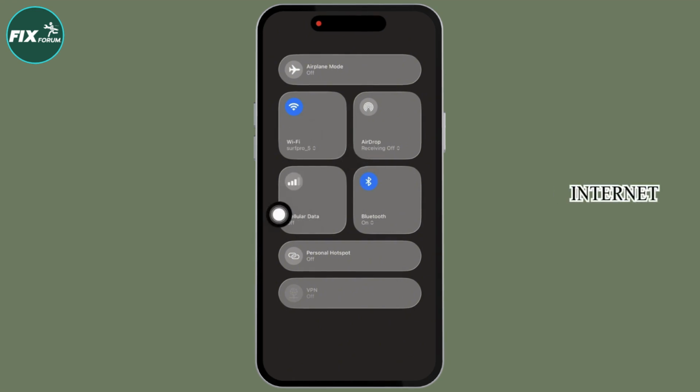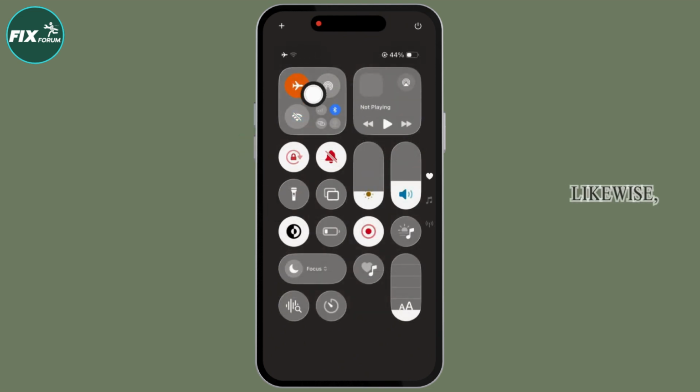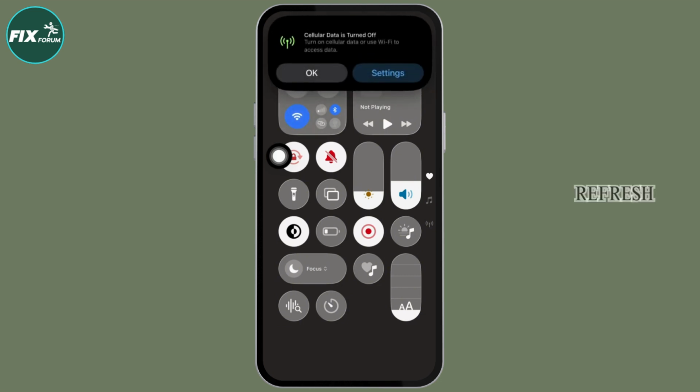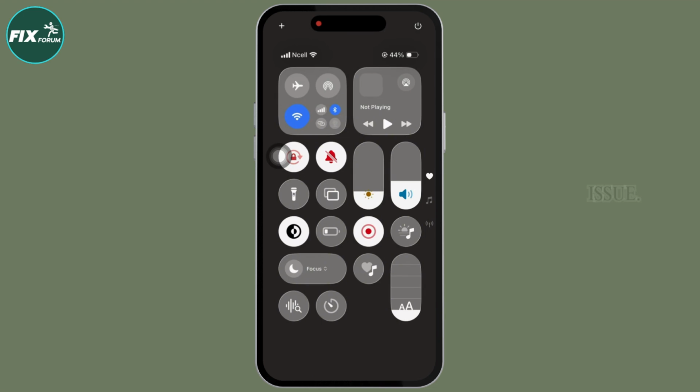Make sure you have stable internet connection, or you can switch between network, Wi-Fi or cellular data. Likewise, enable airplane mode, wait for a few seconds and disable it. This will refresh your network and this might resolve the issue.